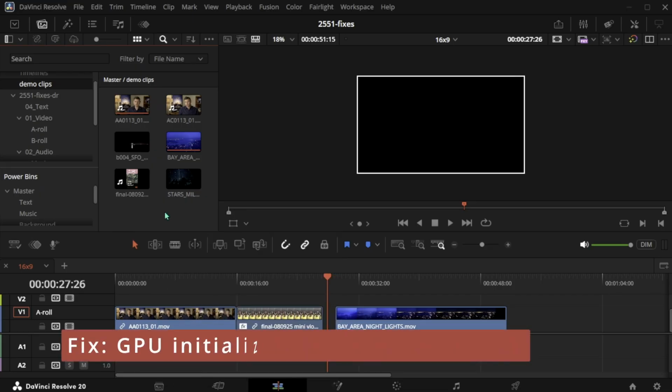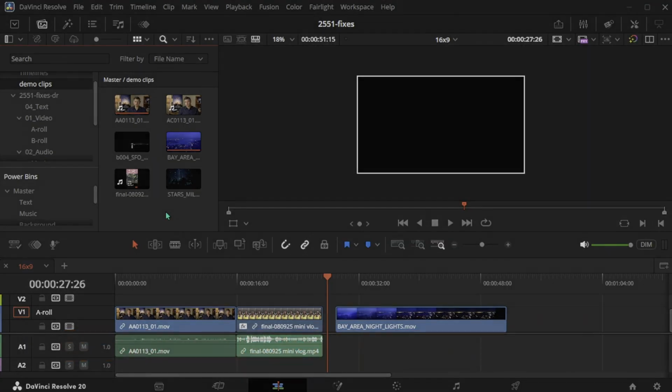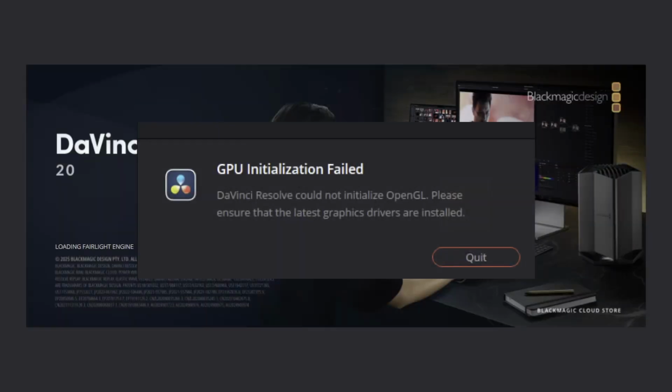For the last one, this is a common issue if you're on Windows. If DaVinci Resolve crashes and your monitor starts to look pixelated, once you restart your laptop, you'll probably get this message here that says GPU initialization failed, and it couldn't initialize OpenGL and to update your drivers.